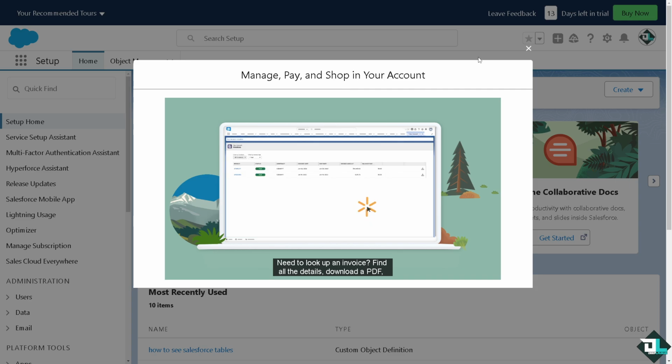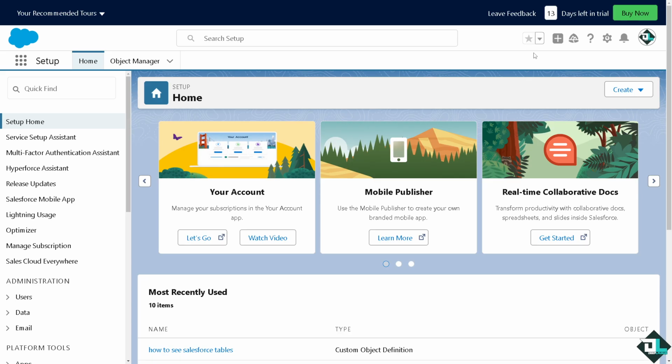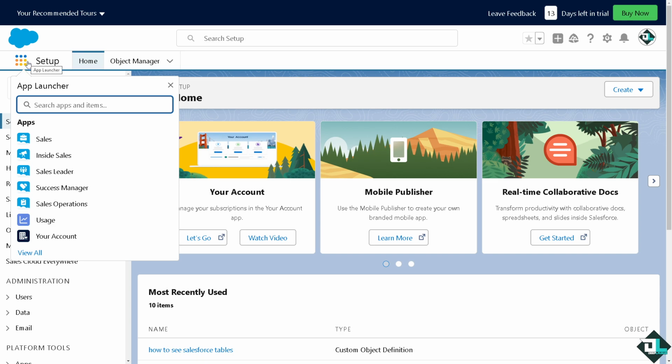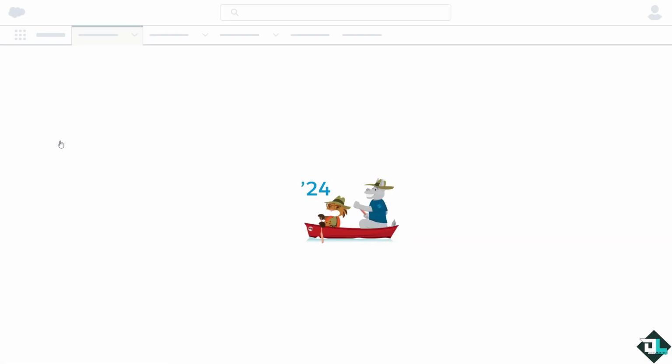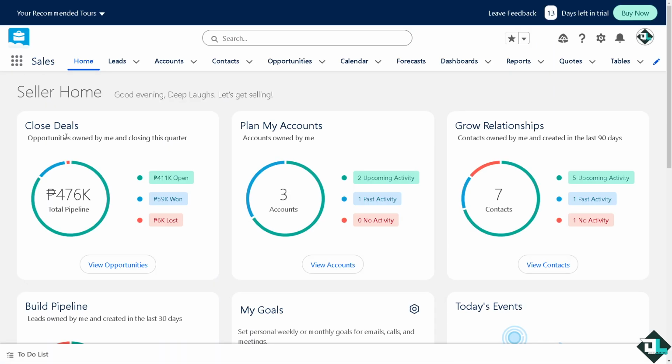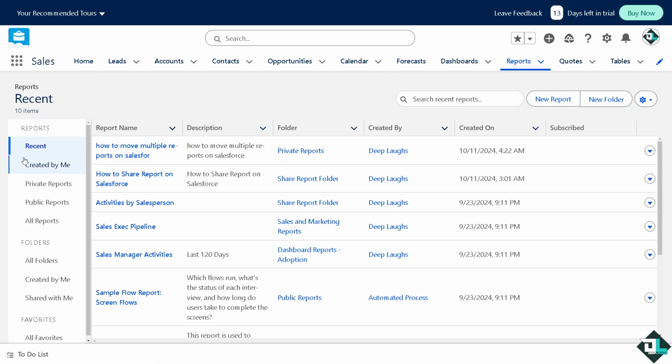Now, once you are logged into your account, I want you to hover to the app launcher on the left side panel of your dashboard and click on Sales. That would lead you to the interface where you can see the Reports tab. This one right here. I want you to click on it, and this is going to be the easiest way for you to move multiple reports.